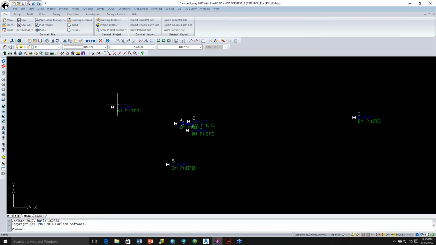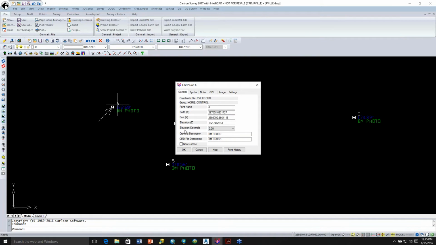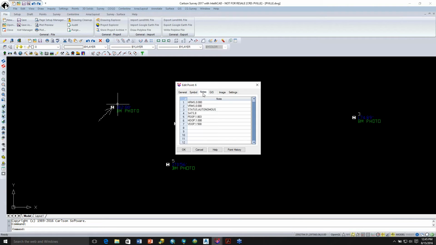Now in 2016 and previous versions, if you double-picked on any one of these points, you would only get general. You wouldn't see additional tabs. Now we have additional tabs in 2017 where you can change the symbol. You can obviously change any of this information. This is the code that was used, CRD file code description, BM for benchmark, and space photo. That is the photo that was stored in ServCE and knows to look for it. And symbol, we have no, oh, it was stored with GPS outside.